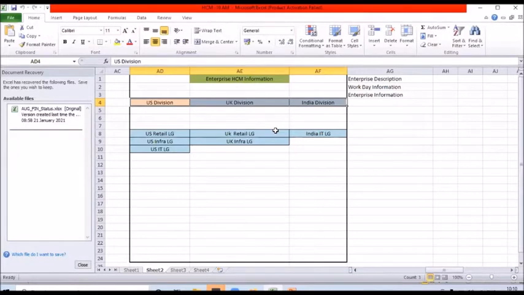Your client has a retail company, an infra company, an IT company, different businesses. Each business you can consider as a particular product. Based on the product base, you can create your divisions. So you can create a US retail division, US infra division, US IT division, UK infra division.